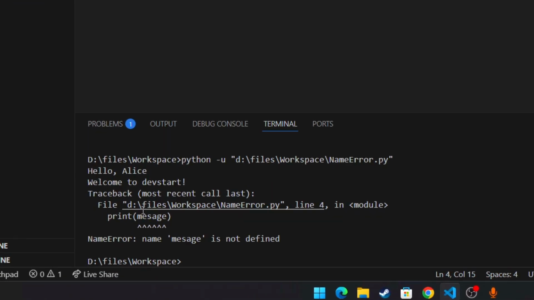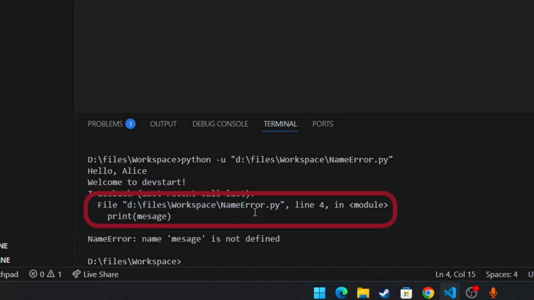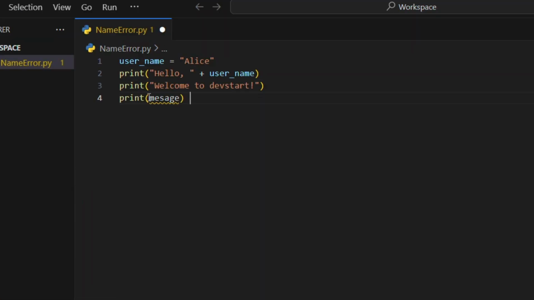So basically, let's read the error line by line. You can see here, first the error says that a file in the D location named error.py contains the error in line 4. So basically line 4 is our main culprit. Here is the error that is being shown in this terminal.